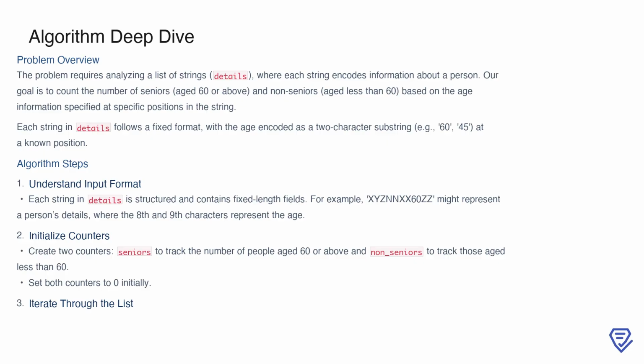For example, in a string like XYZNNXX60ZZ, the 8th and 9th characters encode the age, which is 60 in this case. To solve this, we first need to understand the input format, which involves recognizing that every string has fixed-length fields, making it easy to locate the age substring. Next, we initialize two counters, one for seniors and another for non-seniors, both starting at 0. After that, we iterate through the list of strings to process each entry and determine whether the person's age qualifies them as a senior or a non-senior.